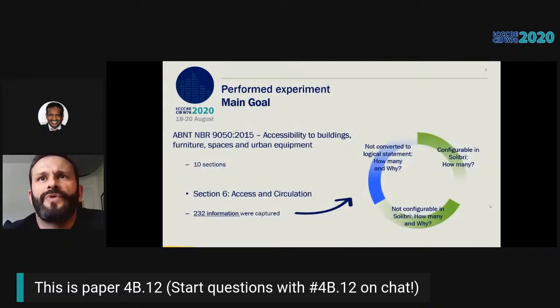This research addressed standard section 6, accesses and circulation. The survey sought to answer how many sentences could not be converted into logical statements, how many were configured for code checking, how many did not, and why.